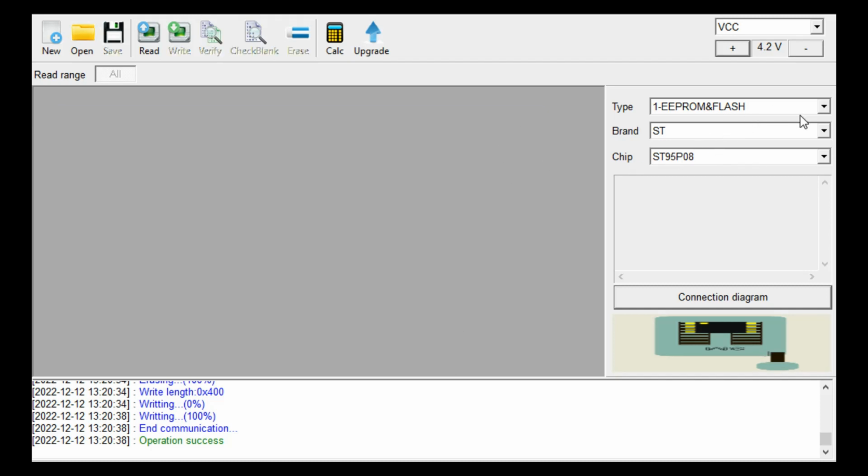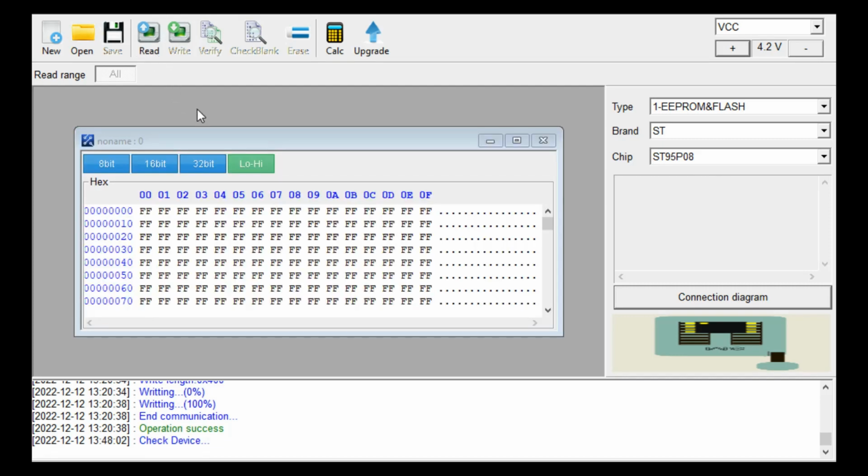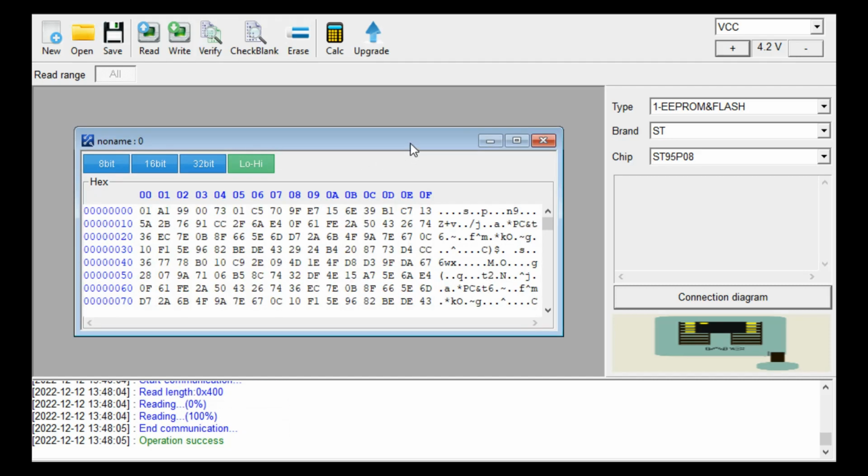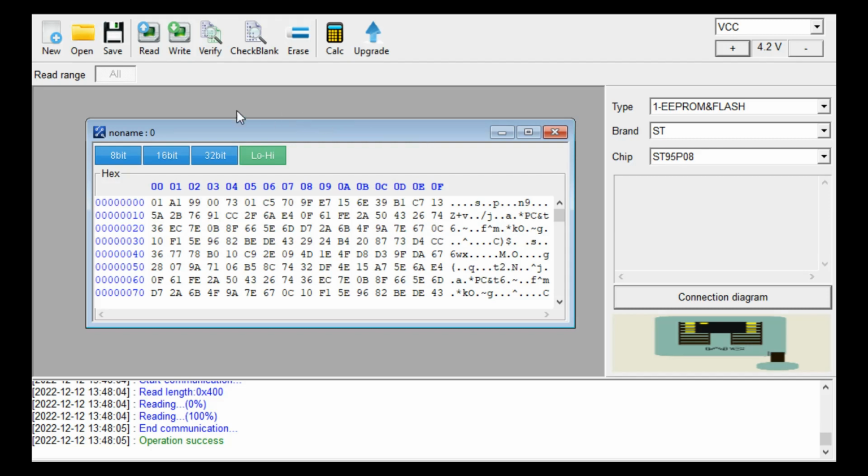Now I go to EEPROM brand ST, and this is the chip number. You can read this chip number off of the chip itself. Okay, and now I'm just going to read it. Okay, and there it is. I save this data. Okay, so I've got this data saved now.